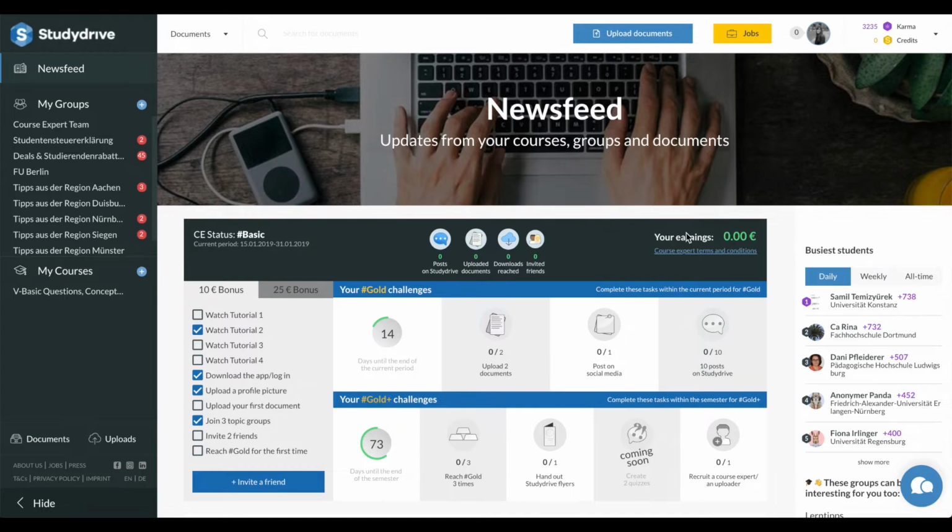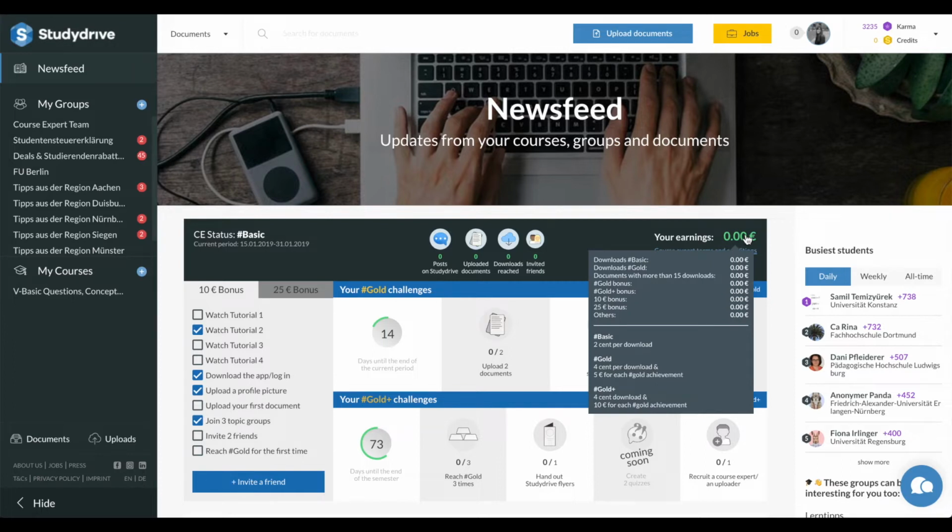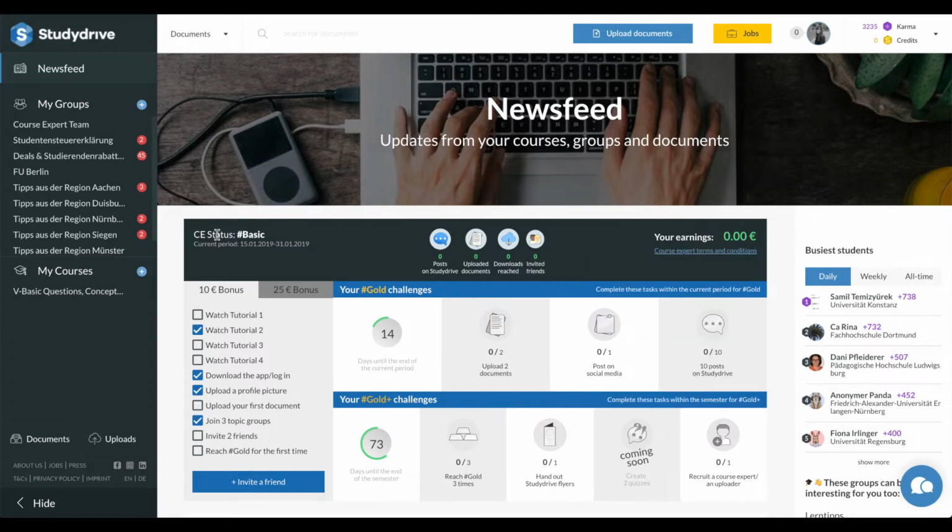On the top right of the dashboard, you can see your earnings, and on the left, the current status you're in. In the beginning, you're automatically in the basic status, but have the chance to move up and increase your earnings. We'll get to that part later. Here you can see an overview of your activity on StudyDrive for the current semester.